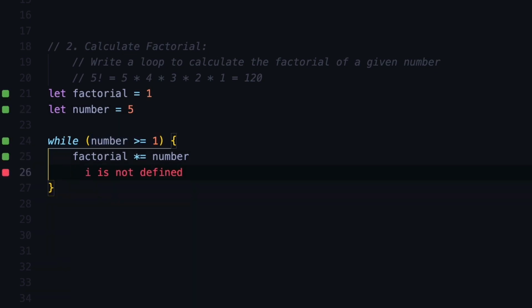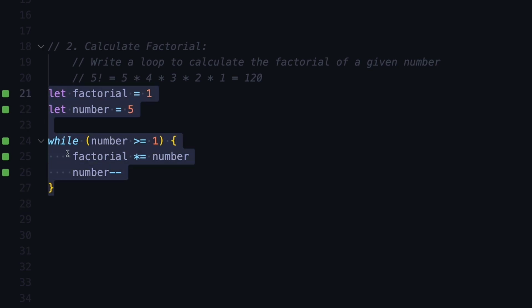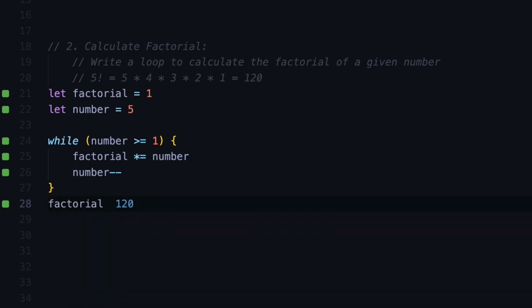So below this calculation, we need to do number minus equals 1, which means that we are decrementing 1 from this number. But if you remember the shortcut for this, we can do number minus minus, which is the equivalent of subtracting 1 from this number. And this should be it for our factorial calculation. We can check the result by checking the factorial in the console. You can see that it's 120, and that's what we should expect for 5 factorial.